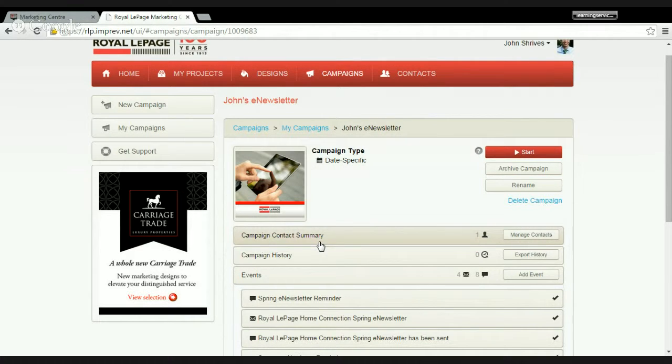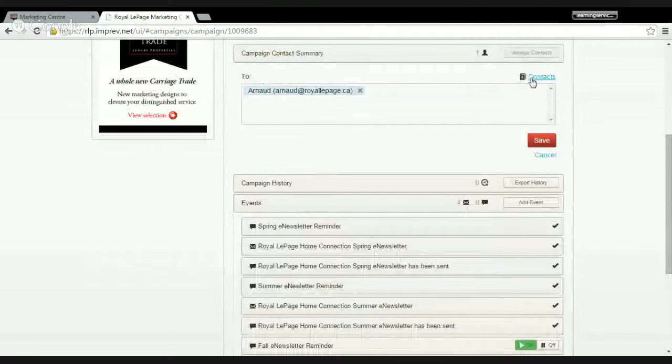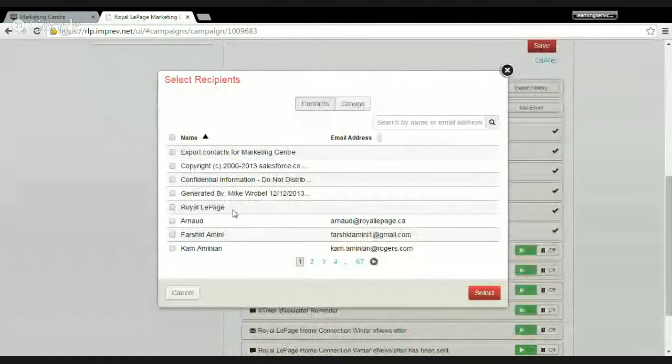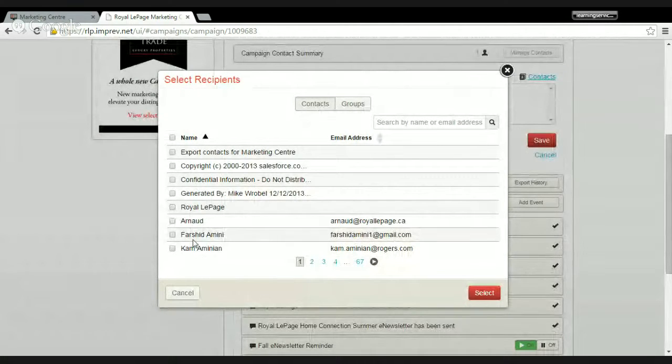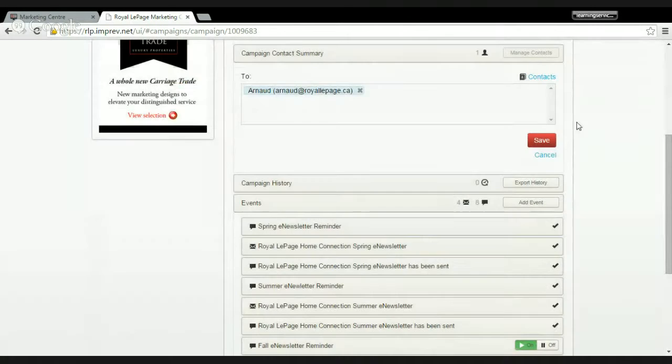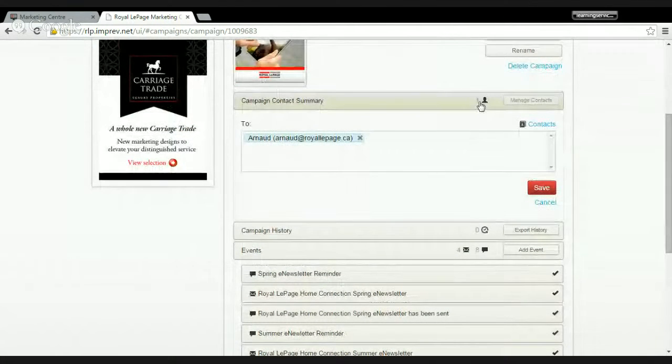quarter. So what you need to do with your campaign is first go to Manage Contacts and then the Contacts button and select who you'd like to send the messages to, either individuals or you could do entire groups all at once. And then once you've got some contacts, you'll see beside the little silhouette icon how many people are receiving that message.